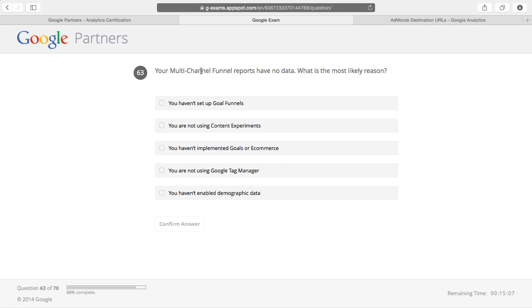Okay, so my multi-channel funnel report has no data. What is the most likely reason? It's not content experiments, that's A/B testing. If we haven't implemented goals or e-commerce, we won't have any funnel to come through. Tag manager wouldn't matter, demographic data wouldn't matter.